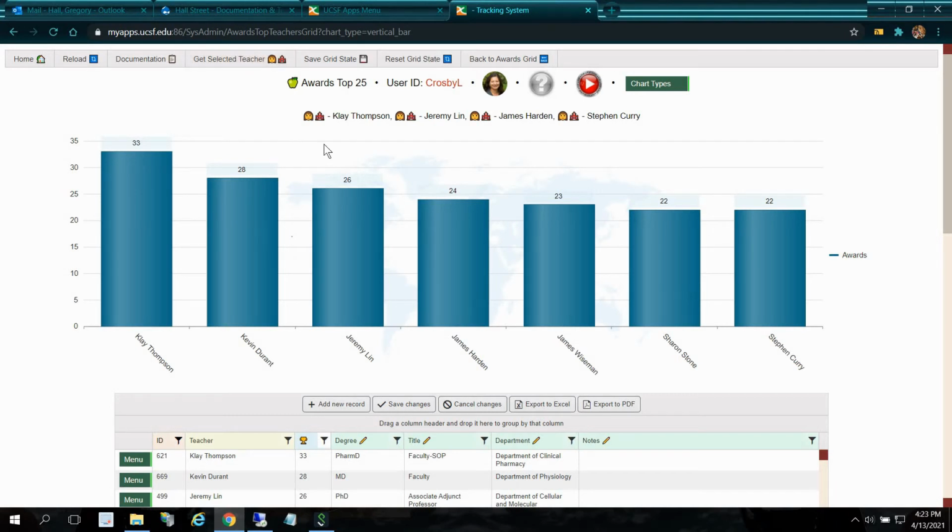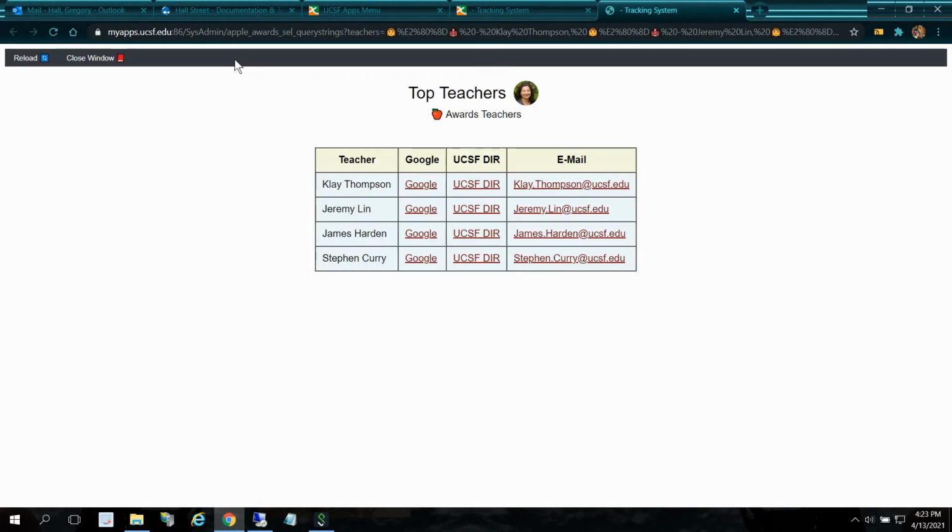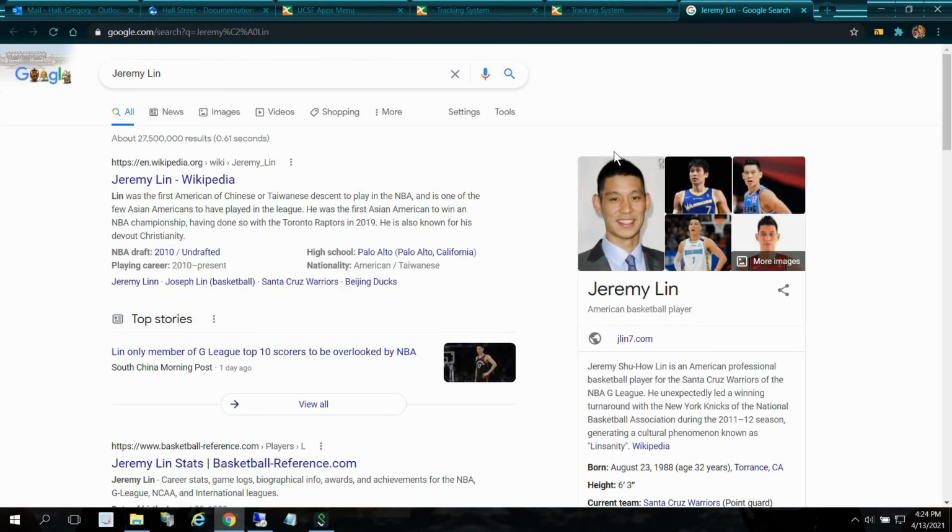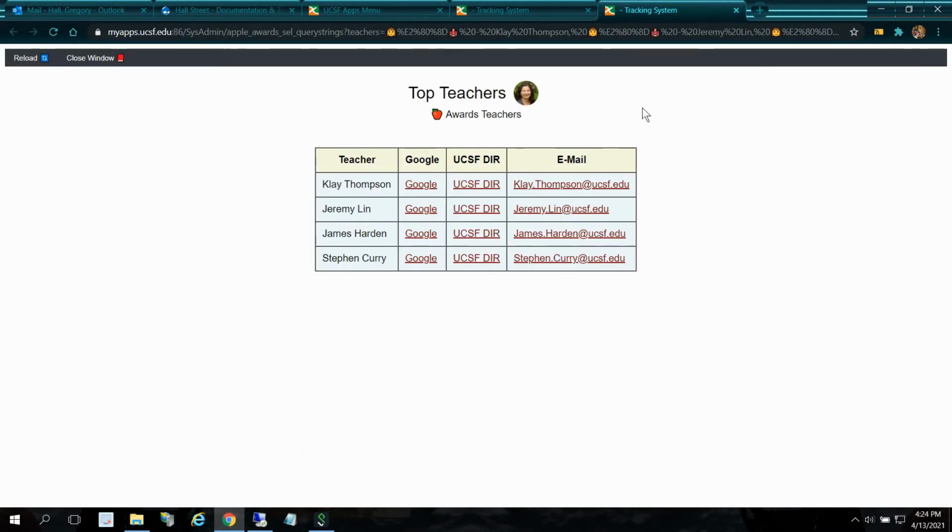So once you select your object, you can do whatever you want with it. I can save it to my database and do things. So let me show you what I did here. Get selected teachers. I just put them into an HTML table where I can Google them or get the UCSF directory or email. So let's say I'll Google Jeremy Lin and voila, Jeremy Lin. So let's close this window.